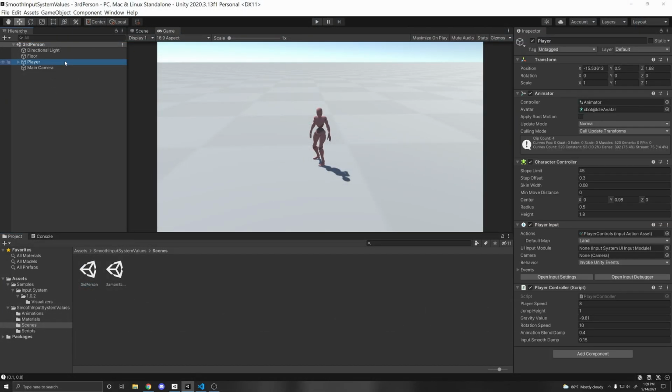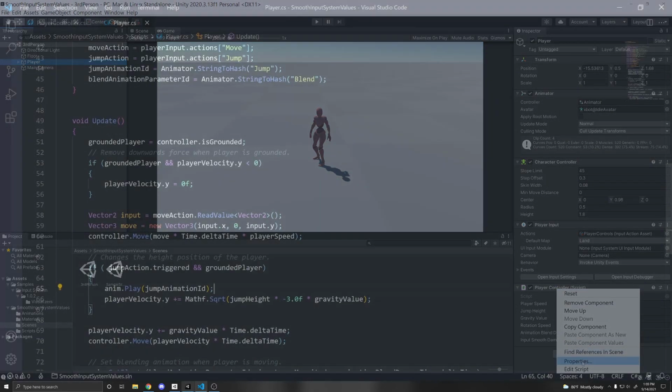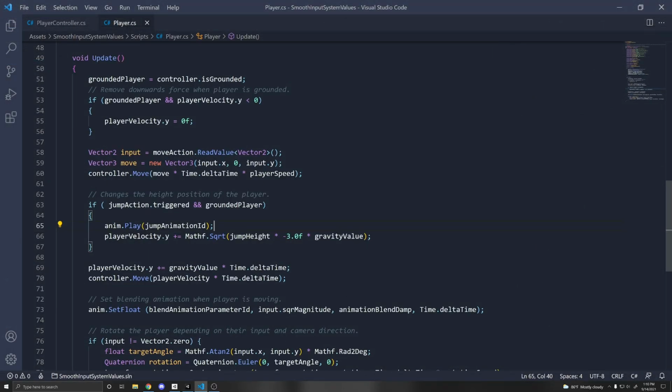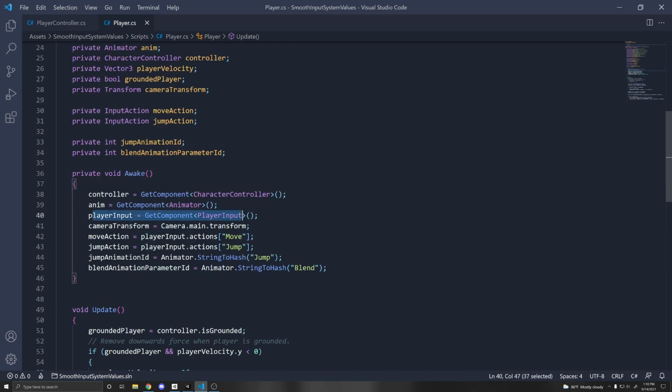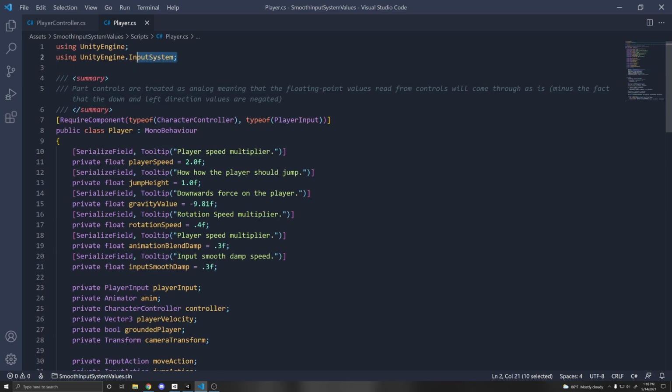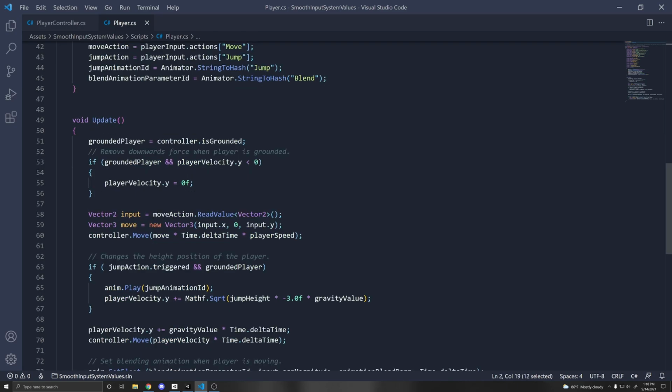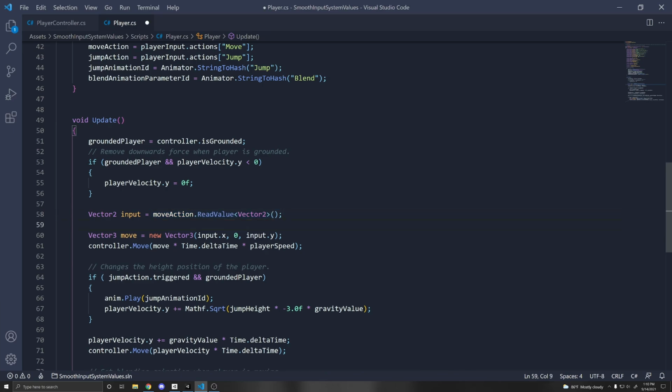Alright, so in my third person scene, I already have a player controller set up with a player input component. And you'll see that what I'm doing here is in the update function, I'm reading our move action, which is a vector 2 with WASD and gamepad, and then I'm putting that into a vector 3, and then I'm moving the controller. I'm using the player input component, and make sure you're using the input system namespace. So you can read the value, but this isn't going to be smoothed out, especially with the keyboard. So before passing it into anything, we can smooth it manually.